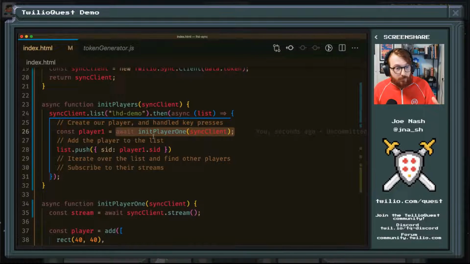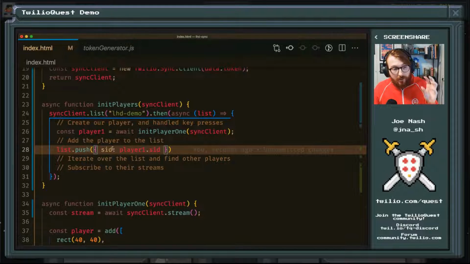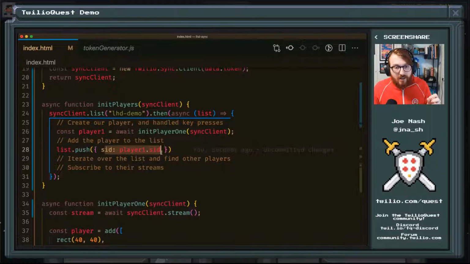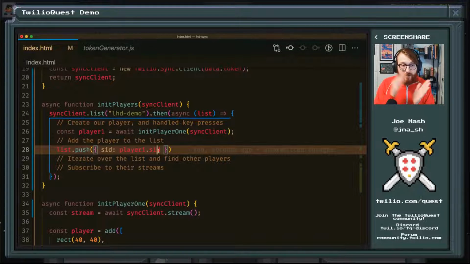player to the list. So with this function, we create a stream for the player and we return that stream. Every object we're creating with Twilio Sync has this string identifier. And so how we're going to track the players on our list is we're just going to add the string identifiers to that list. So we're going to push the string identifier for this player onto that list. If 10 players join, our list will be 10 identifiers for a stream, and we can then use those identifiers to join those streams. Does that make sense so far?